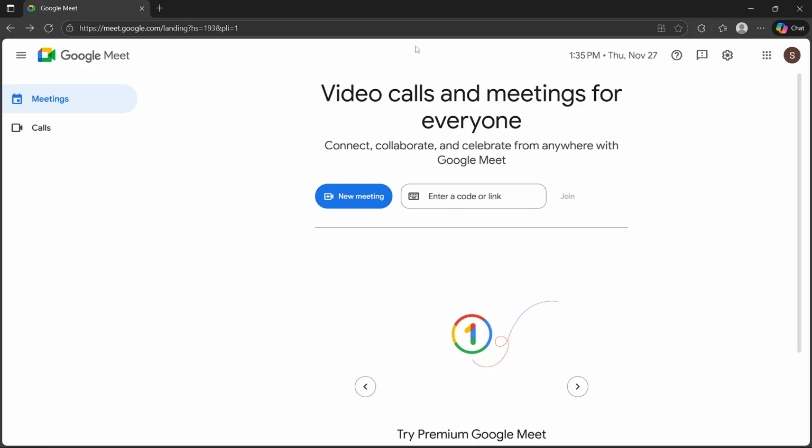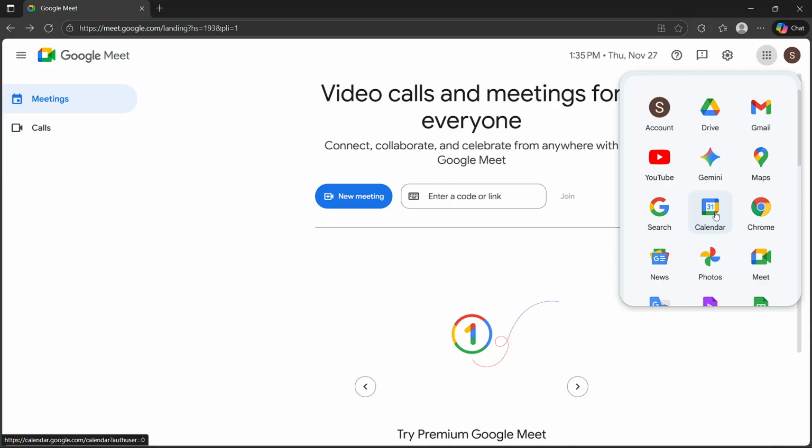So the first thing that you will have to do once you're on your Google Meet, just go ahead and click this button right here, which is Google Apps. So what you will have to do is you will look for Calendar and then just go ahead and click that as well and wait for it to load.